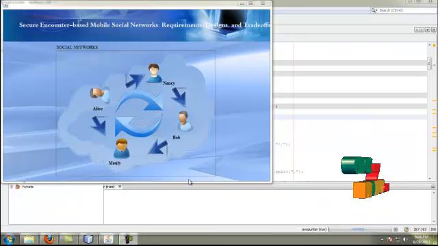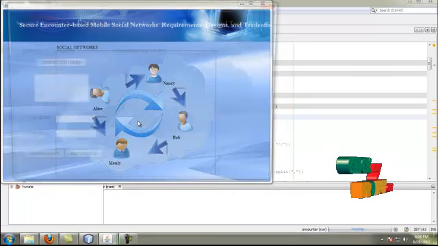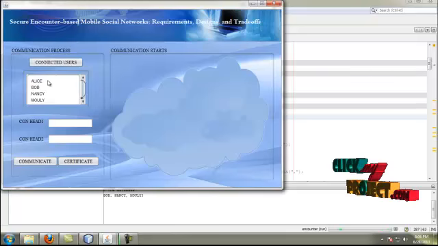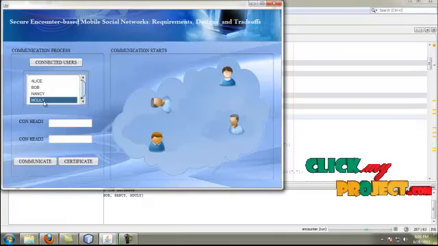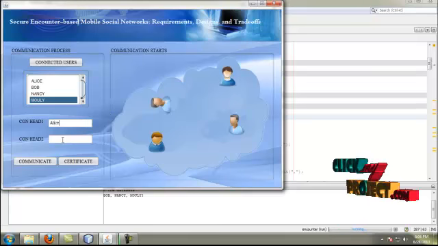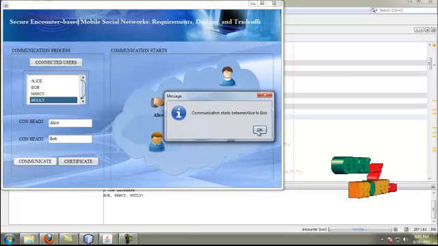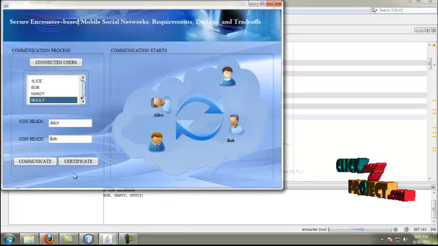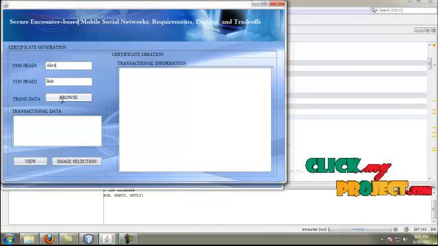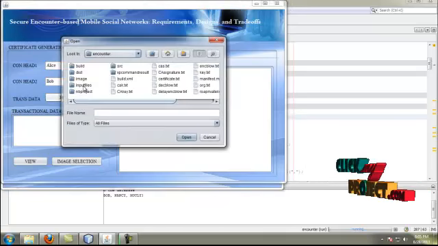Now we are going to see the demo of our secure encounter-based mobile social networks. These are the users available in the network. By clicking connected users, the available users in the network are displayed. Here the communication takes place between the two users, Alice and Boss. The communication successfully starts between Alice and Boss. Then it moves to the certification process. Here in the certification process, the file is selected for the certification request.